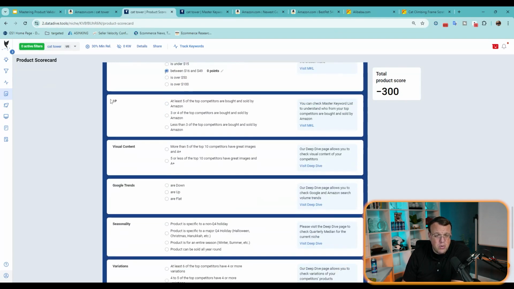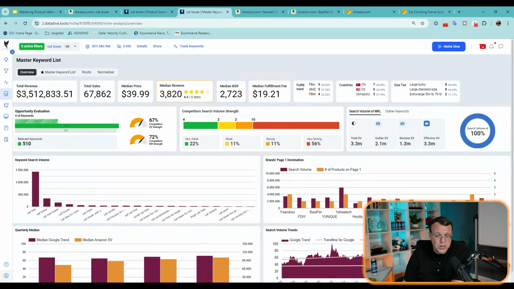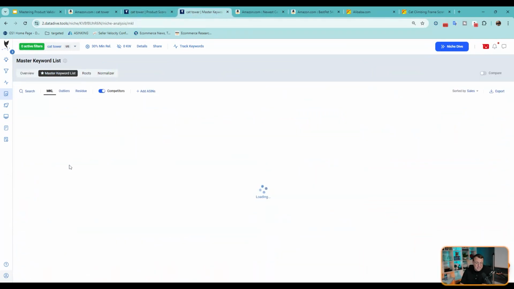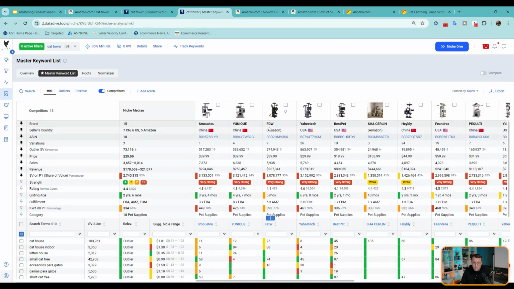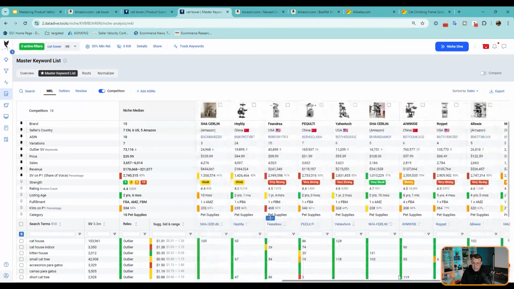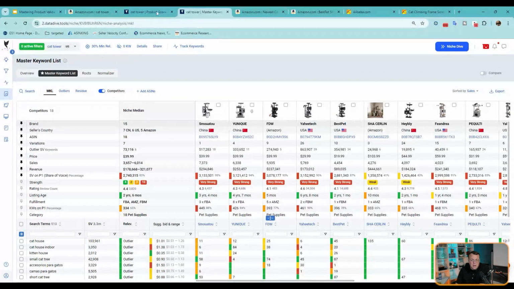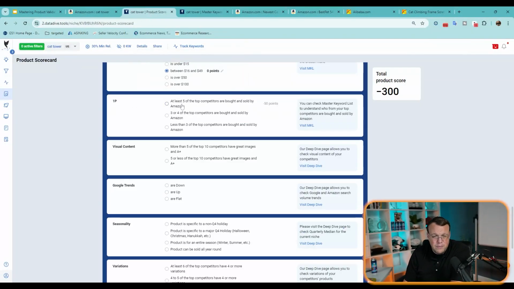So how many are selling through Amazon? 1P means that they're wholesaling to Amazon. And if we come over here, it'll tell you what the country of origin is, or Amazon. So 1 is Amazon, 2 is Amazon, 3, 4, 5 of the top 18. So at least 5 of the top competitors are bought and sold by Amazon. So that's a negative.